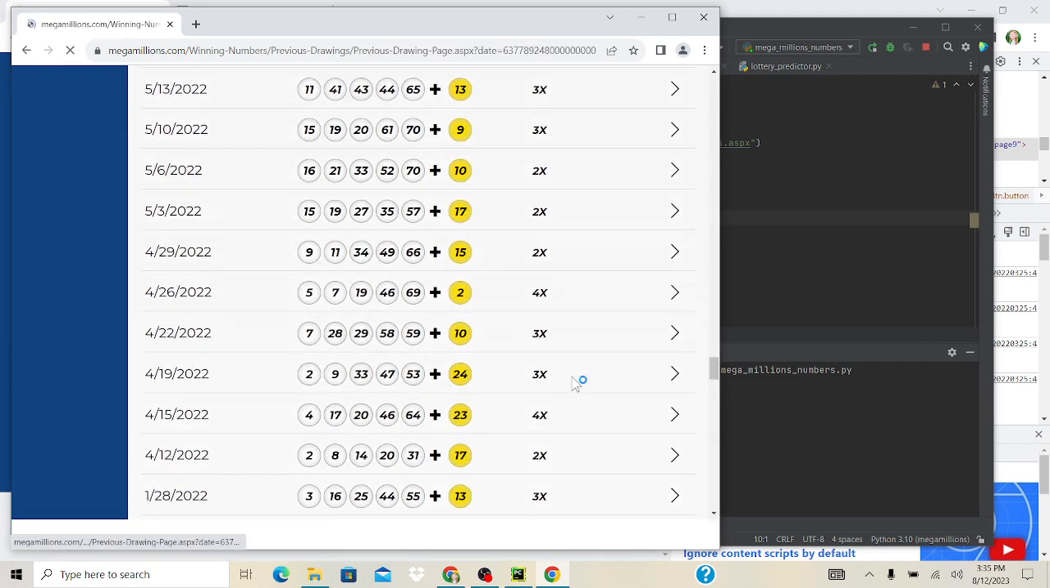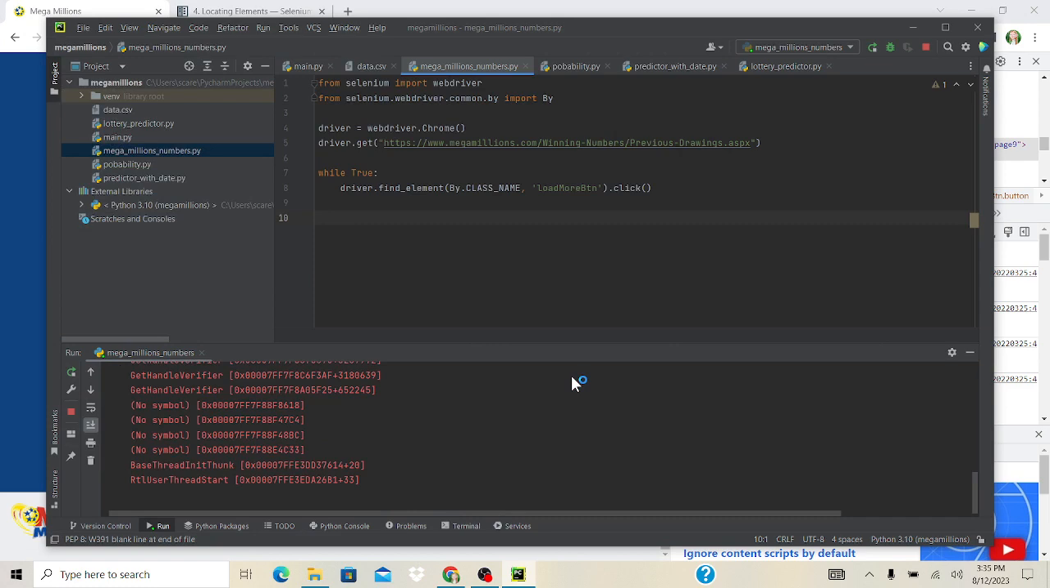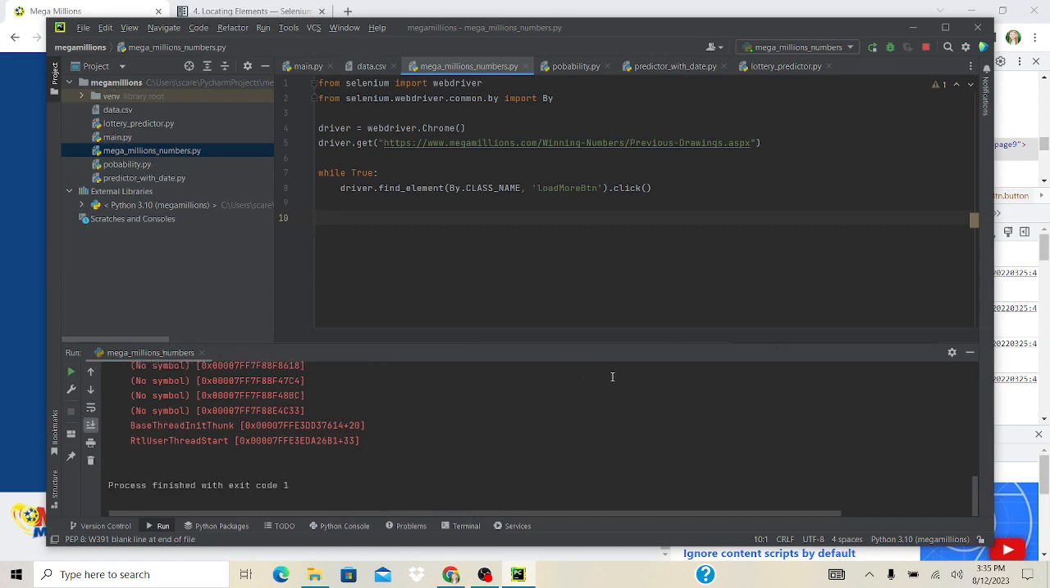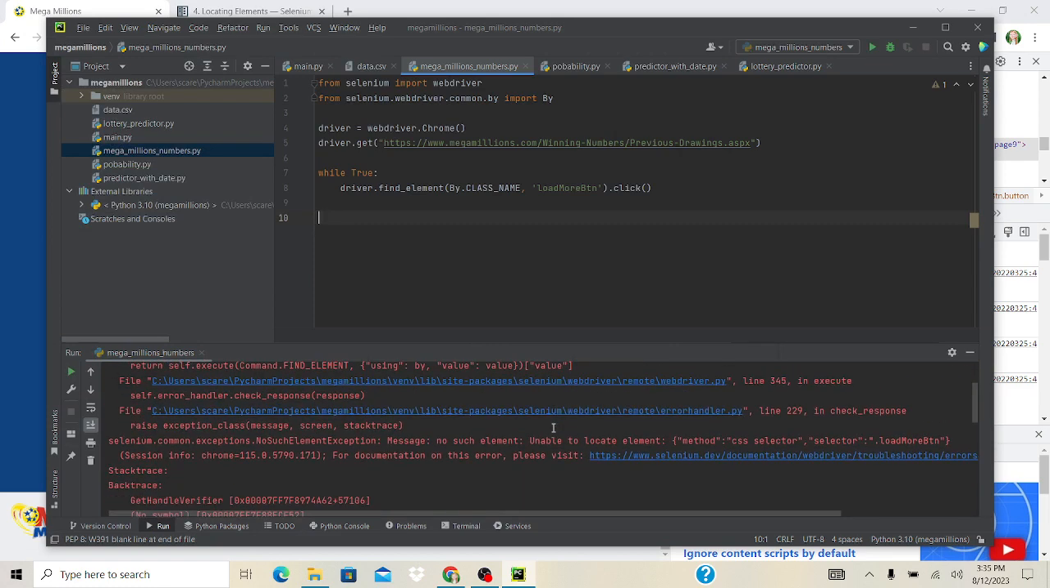So it looks like it keeps pressing, but at some point it gives me an error. And let's see what the error says. The error says no such element, unable to locate an element. In this case, it can happen because the pressing happens too fast. So it still doesn't load the element, but it's already trying to press it because we're in a loop, right? We keep pressing again and again and again.